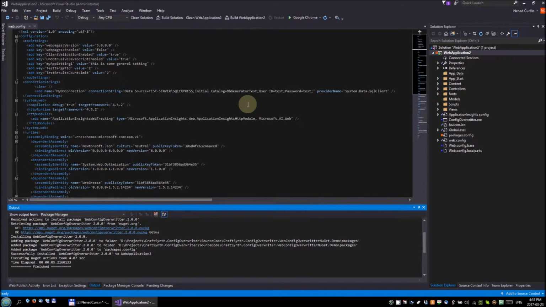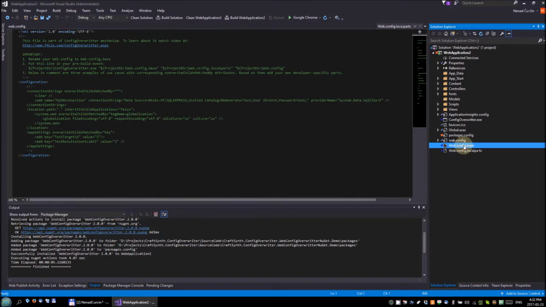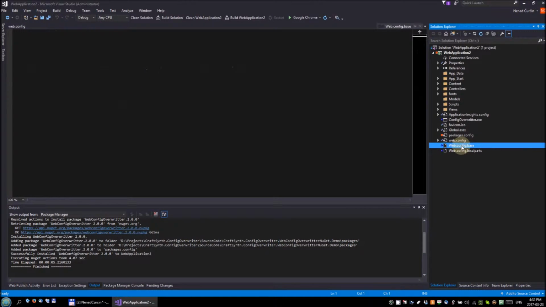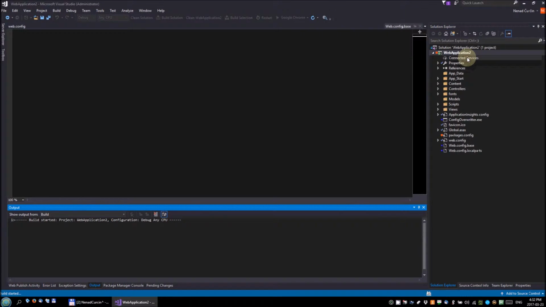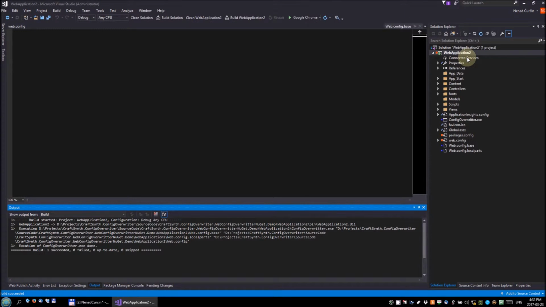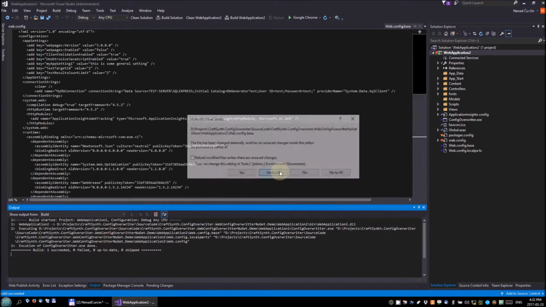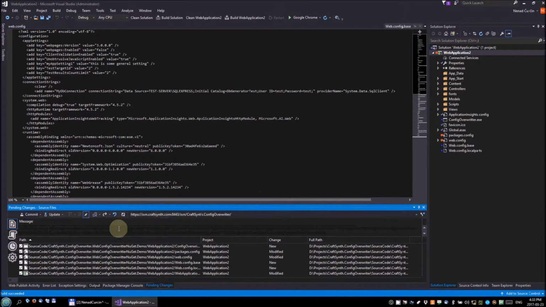What this NuGet will be doing is taking developer-specific or machine-specific parts from this file and injecting them into this one here, which will result in your web.config file. Setup is not ready yet. You need to build your project after installing this NuGet. You then need to commit changes.